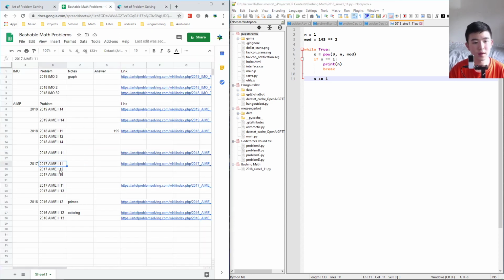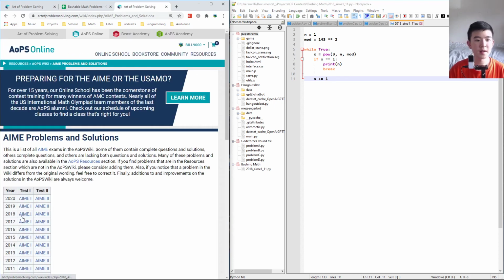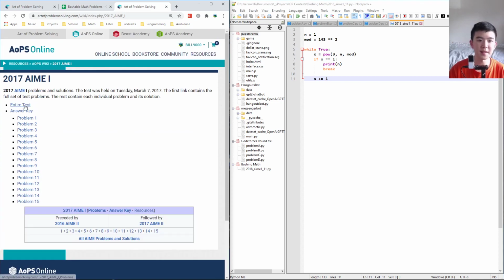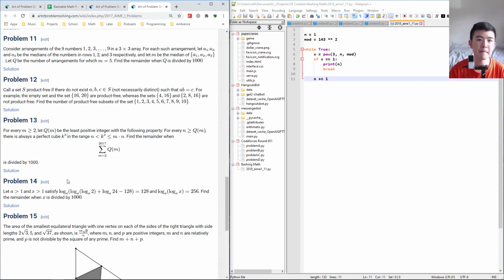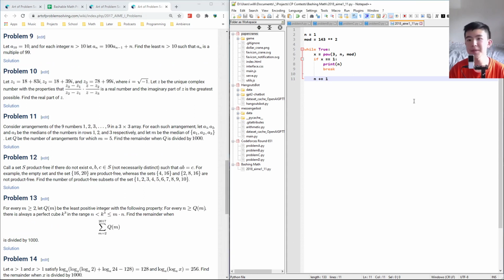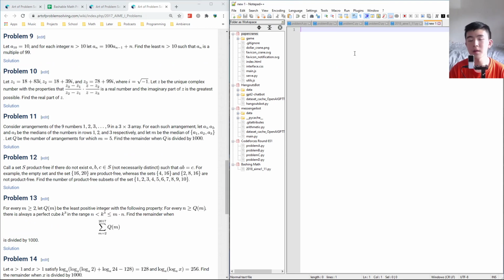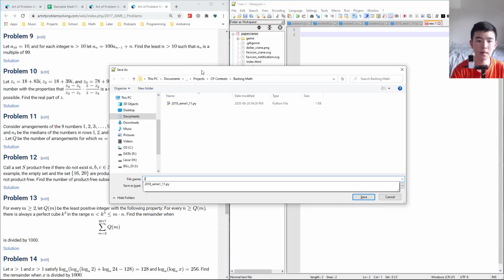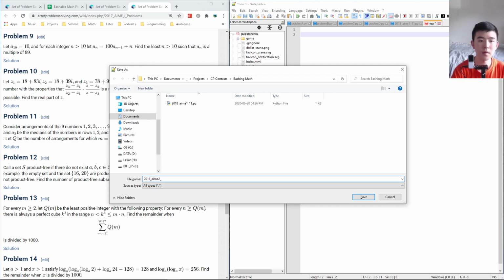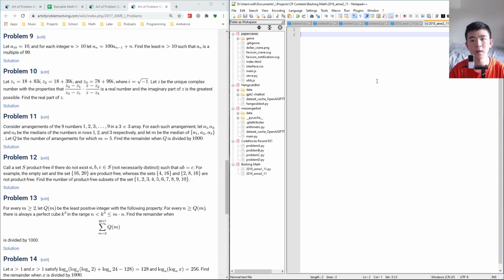2017 AIME 1, problem 11. Okay, this one's interesting. Okay, so consider arrangements of the 9 numbers 1 through 9 in a 3 by 3 array. For each such arrangement, let A1, A2, and A3 be the medians of the numbers in rows 1, 2, and 3 respectively, and let M be the median of A1, A2, A3. Let Q be the number of arrangements for which M equals 5.